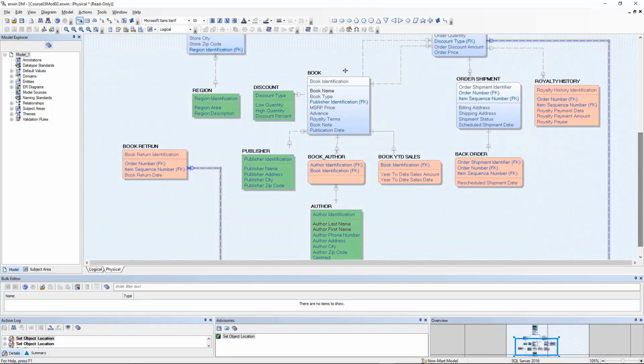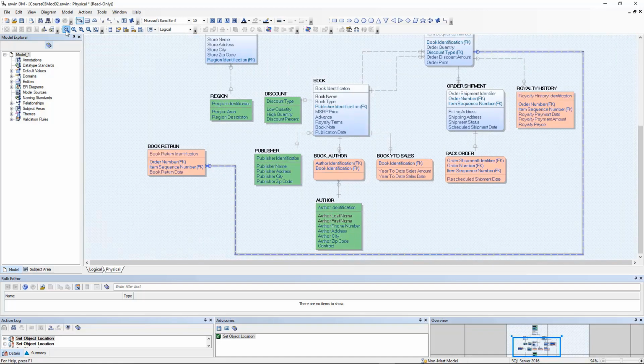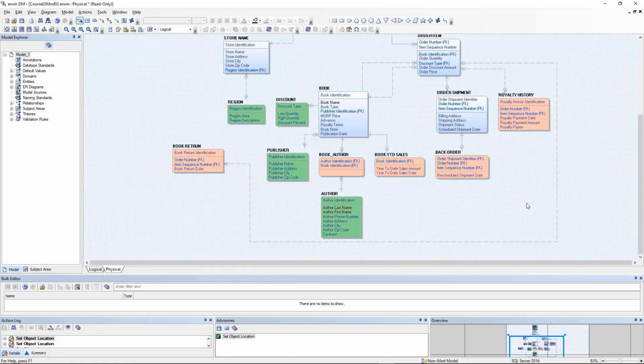Sometimes it's very much worthwhile to untangle our relationship line like that. There's another option that can help. Let me attempt to put this line back in the problem that it was in before. And I'll zoom in.